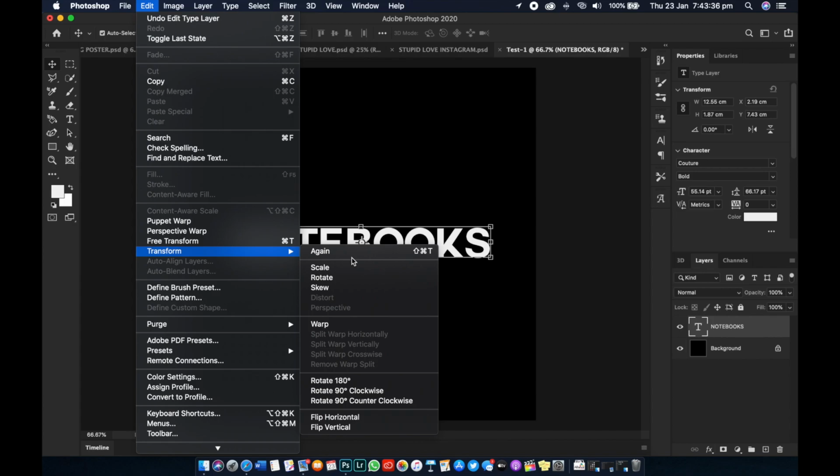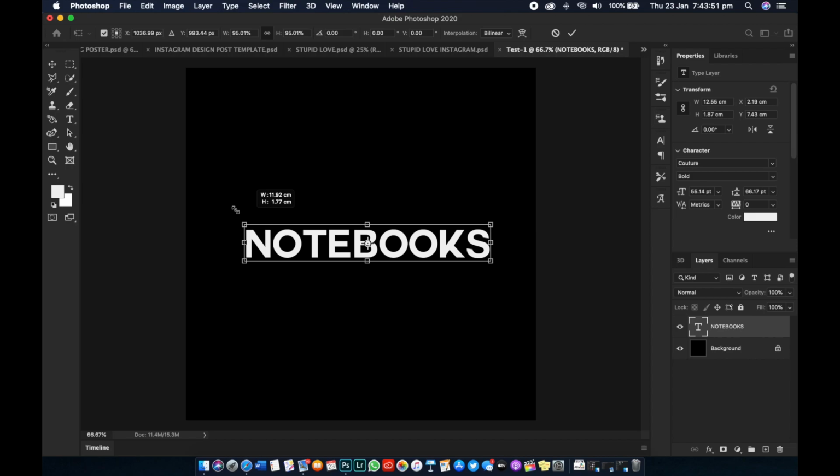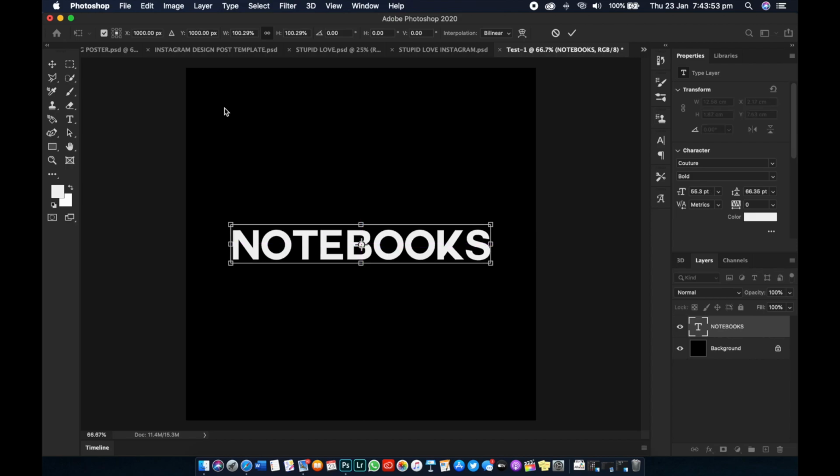So with text, we can do scaling, we can rotate it, we can skew it, and we can warp it. For this one we're going to warp it, but I'll show you all the others as well. Actually no, I'll show you them now. So scale is basically to make it bigger and smaller, not too difficult there.